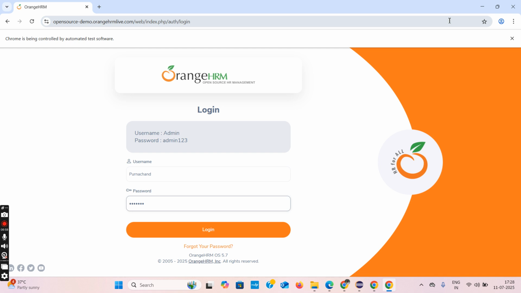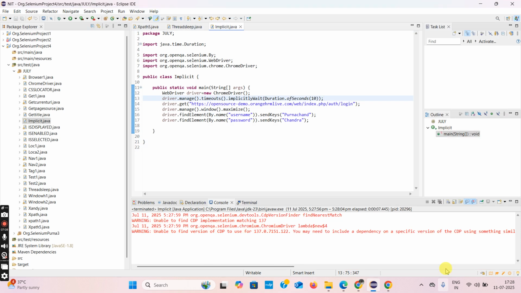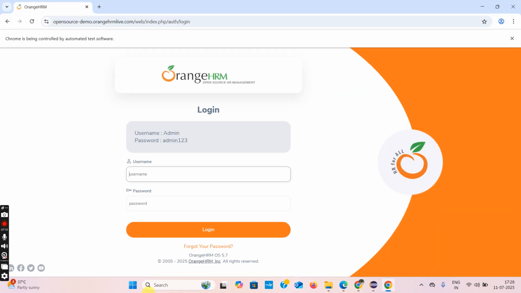Okay, it is working. So why do you write the implicitly wait method? It will work based on the time. Okay, and close this. The previous one also, close this.